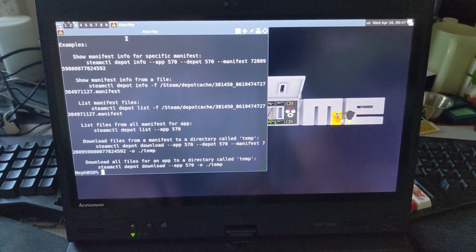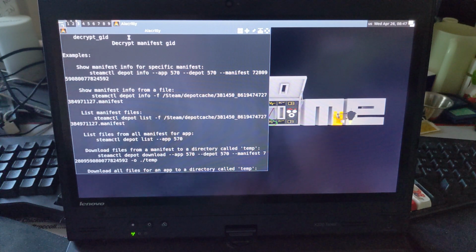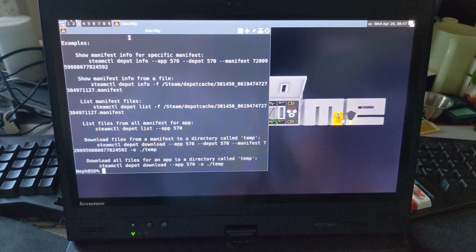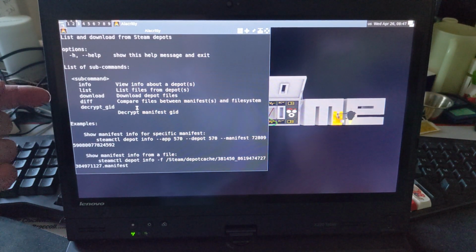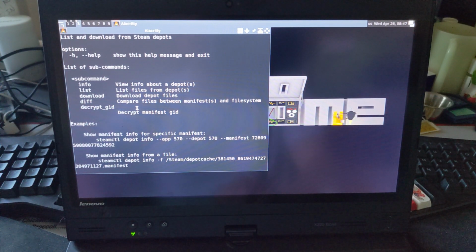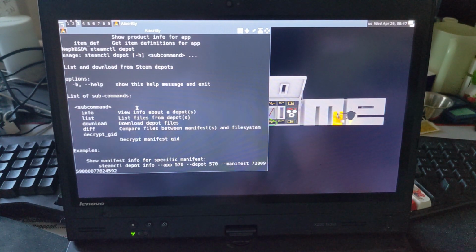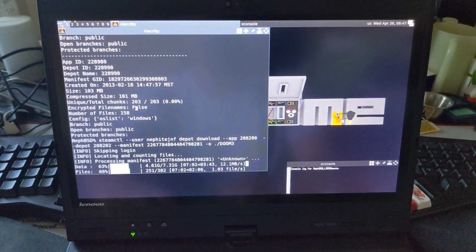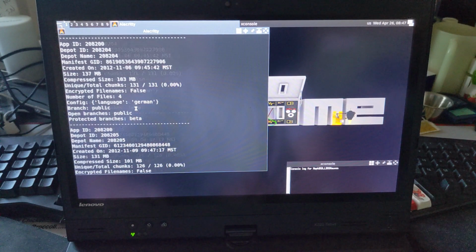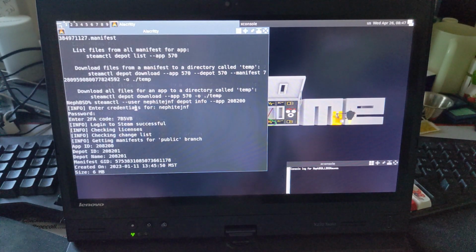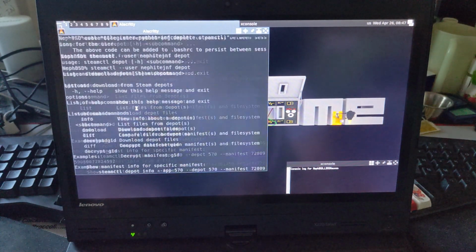So let's go back to depot. It does have examples here for you to see, okay, this is what I can do, this, and this. So you can see info on manifests and so on. And then download is the big one. Compare diffs, decrypt, GID, whatever. But the only one that lets you download is the depot one, which again is what's going on here. So I've basically listed out different stuff from Doom 3, because that's what I was looking for, Doom 3 stuff.